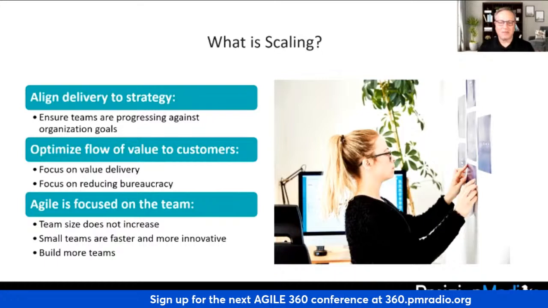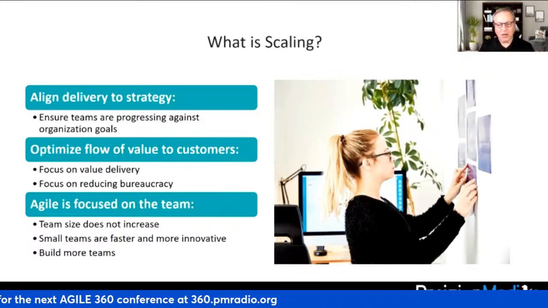These big, massive, monolithic teams don't work as well. So keep the team small. And if we need to increase capacity, you create additional teams, right?